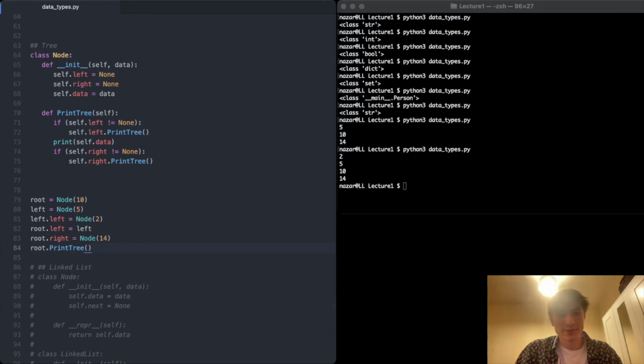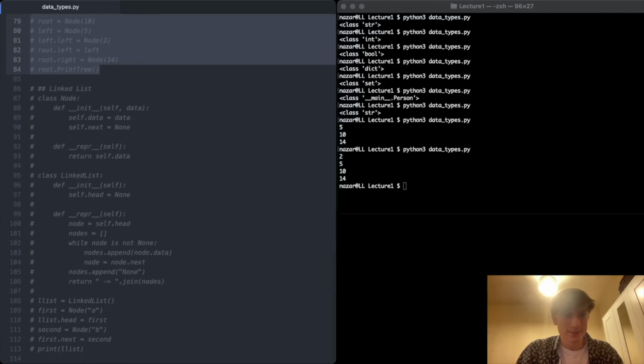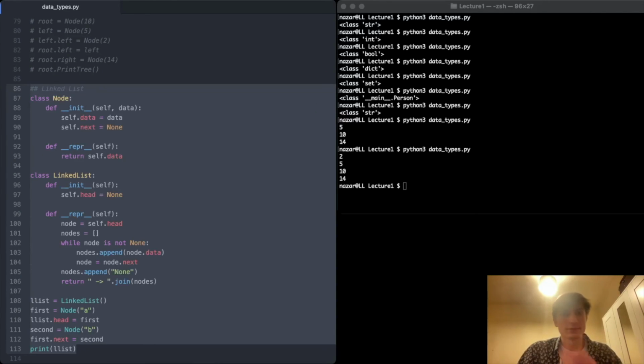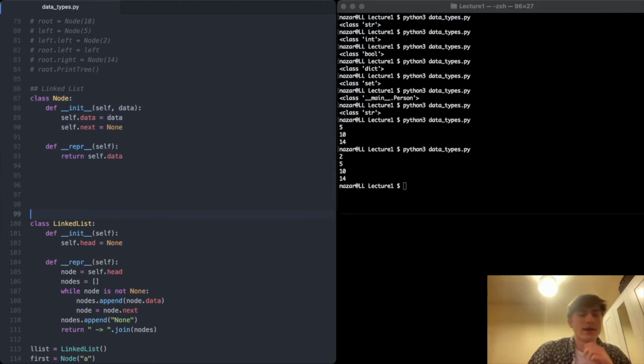So that's about trees. And the second data structure I want to talk about is linked list. For implementing linked list, I actually did 2 different classes. First one is going to represent a node in a linked list, and second one is going to represent a linked list altogether.